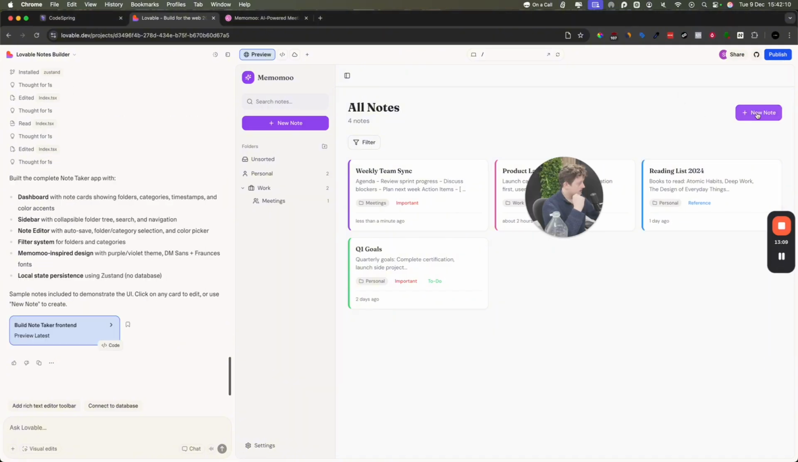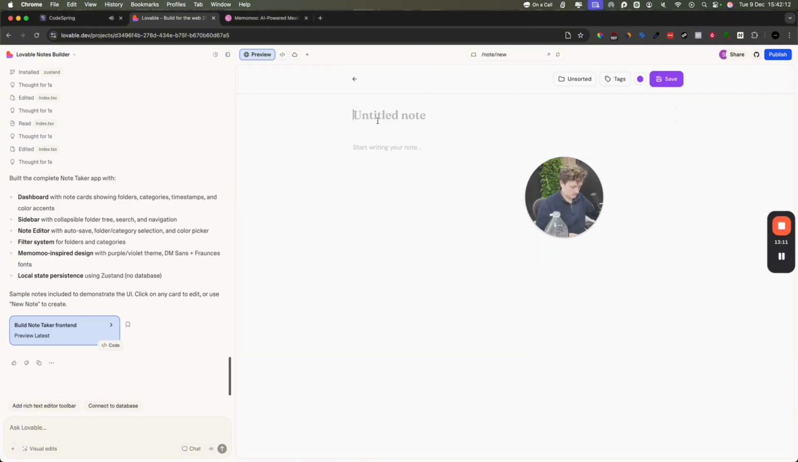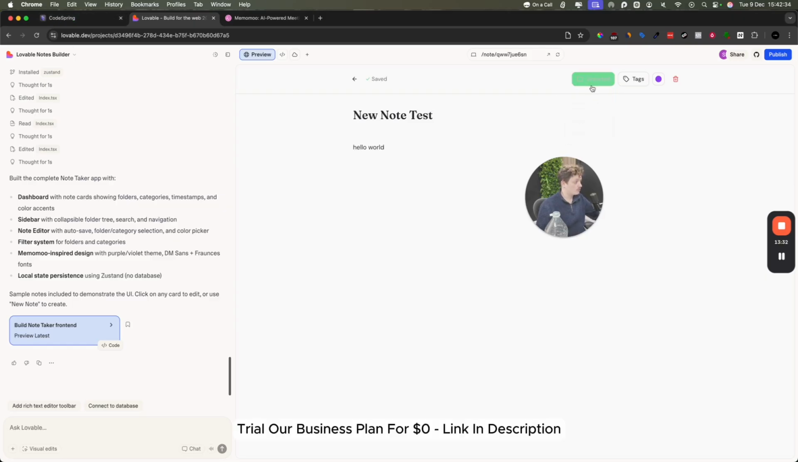And what we can do now is test it out. If we try and create a new note, we can say in here, new note test, and then hello world. Excellent. And then we can save that. So let's put it in the default unsorted folder, which you'll remember from earlier. When we created the design in CodeSpring, it said that if a note is created, it would go in a default unsorted folder. And now, obviously, we've got these different ones here, which is pretty cool as well.